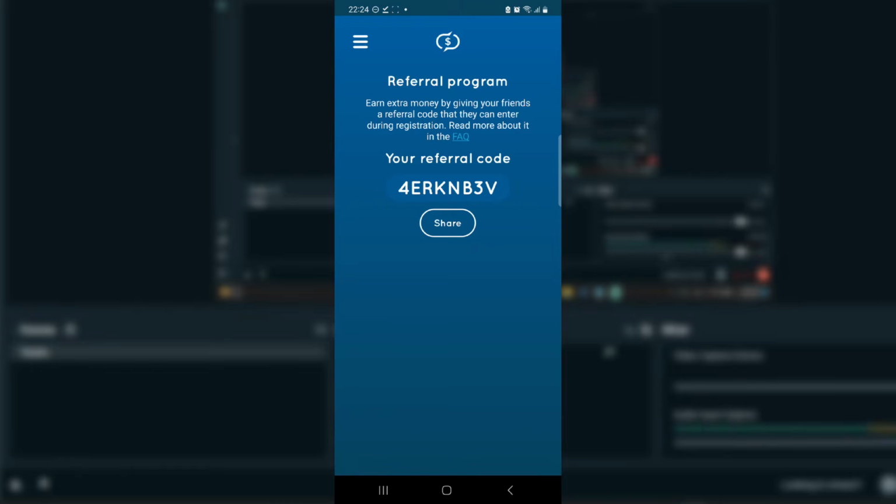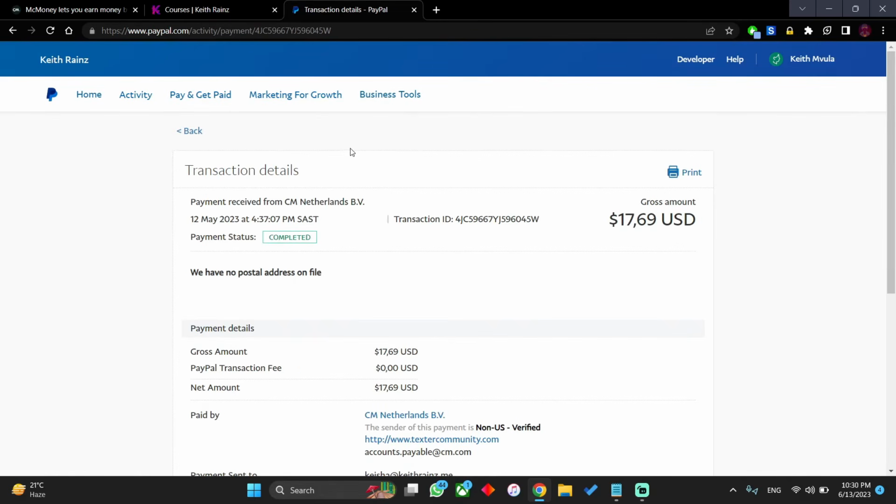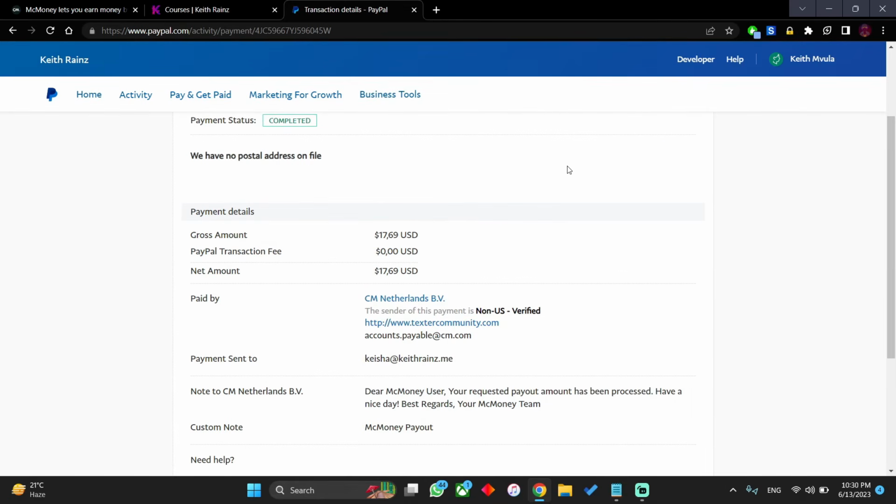But before I end the video, I forgot to talk about one thing. I said that I was going to show you the proof that this thing works. So this is my money, and let me show you the payment. So here is the transaction here. So it's saying that payment received from CM Netherlands. Okay, and this was on 12th May. Okay, this is last year. We're now in June. So it's saying paid by CM Netherlands.